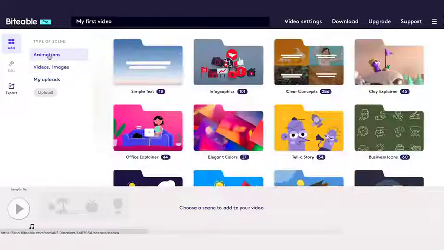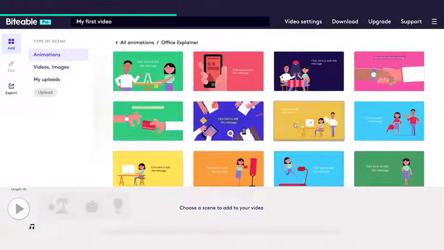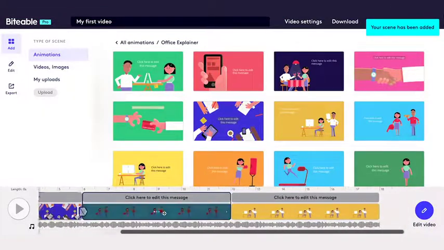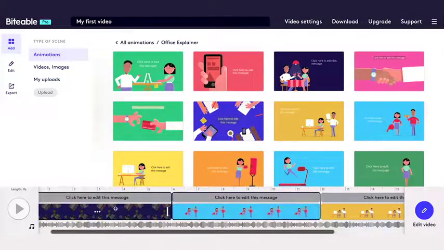For this example, I'm just going to add some animations, and I'll just open this folder and I'll just choose 3 random animations. You'll see that they appear down here in the timeline, and if you're happy with your choice, then you can proceed to edit those.